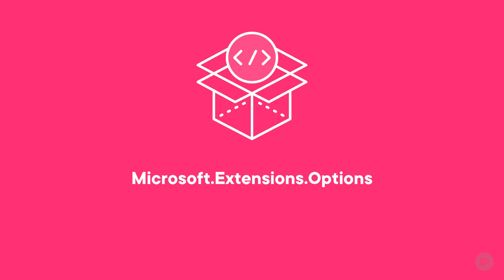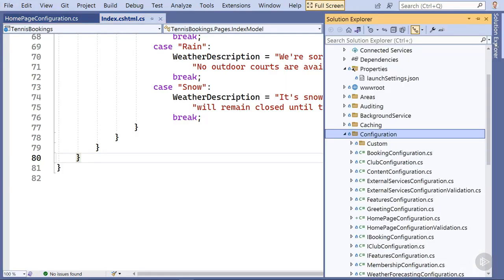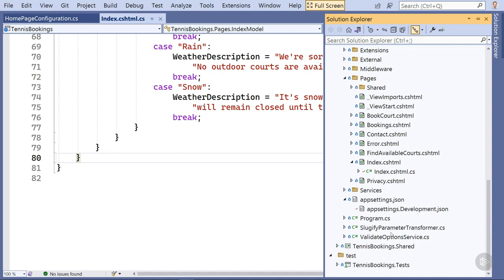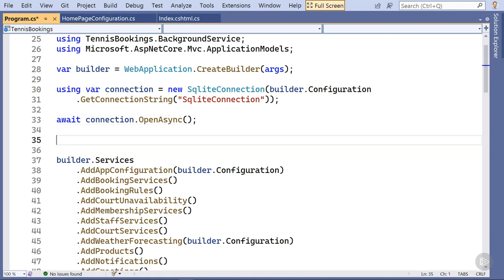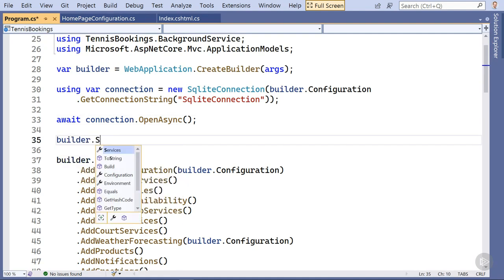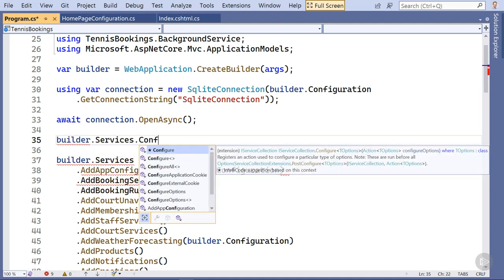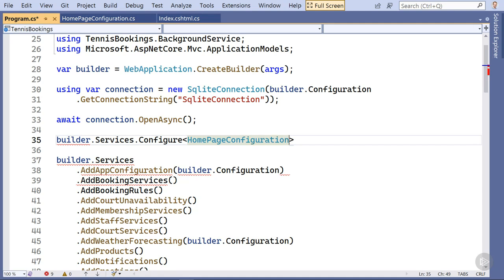The bulk of the options feature is defined in a package called microsoft.extensions.options. When building an ASP.NET Core application, the required packages are automatically referenced. The options package includes some extension methods to support options registration with the dependency injection container. Visiting the program file, we'll use the configure extension method to register and bind some configuration for our options class. The configure method accepts a generic argument that identifies the type to which we expect to bind our configuration. So here, we'll use the homepage configuration class.